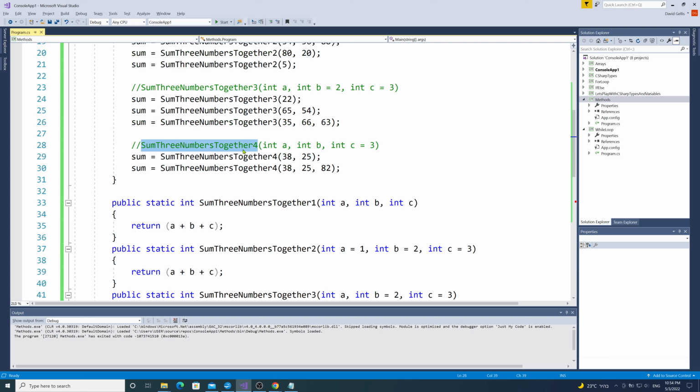The fourth method: the first and the second are without a default value. Only the third has a default value. It means that we must send two values, for the first and for the second, because they don't have a default value. But for the third, we don't have to send. So here, we did not send a value to the third. But if we want, we can, of course, send also to the third.